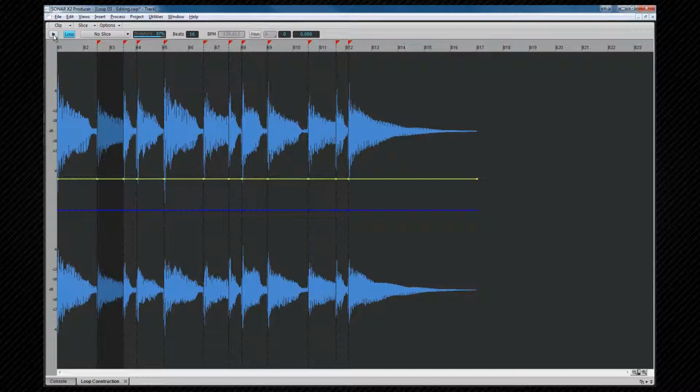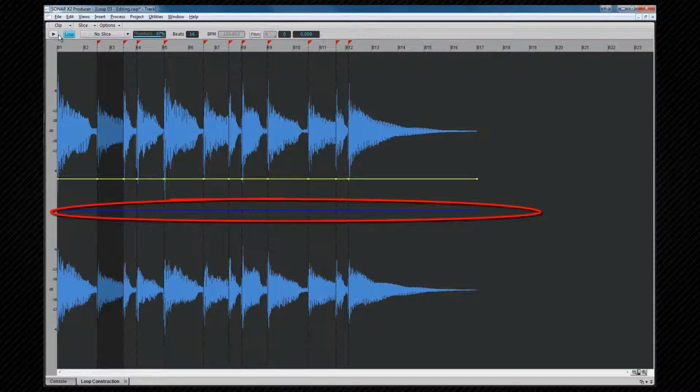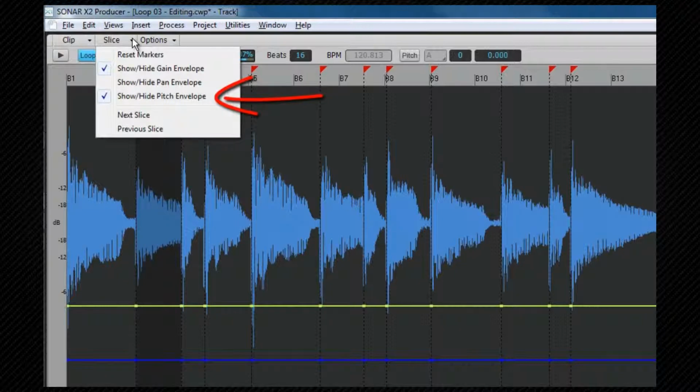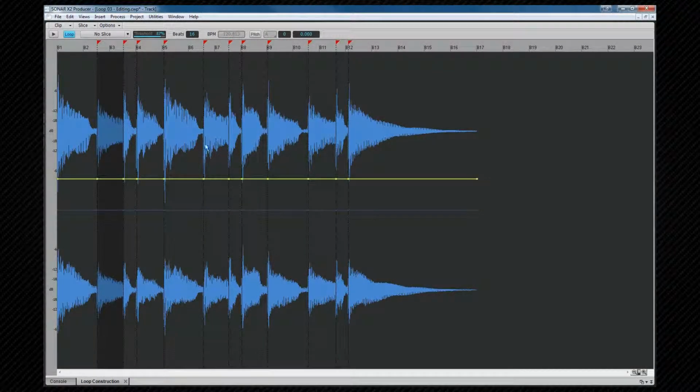Let's look at changing the pitch in a few places to create a different feel. To do that, we use the pitch envelope, which can be displayed by checking it from the slice menu. Simply click and drag up or down to change it. The movement is in semitones. Now let's have a listen through. Increasing is exactly the same.